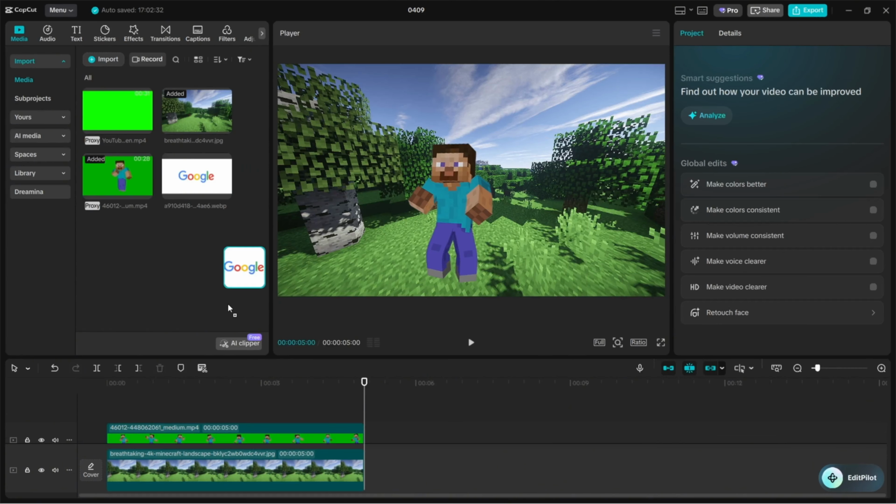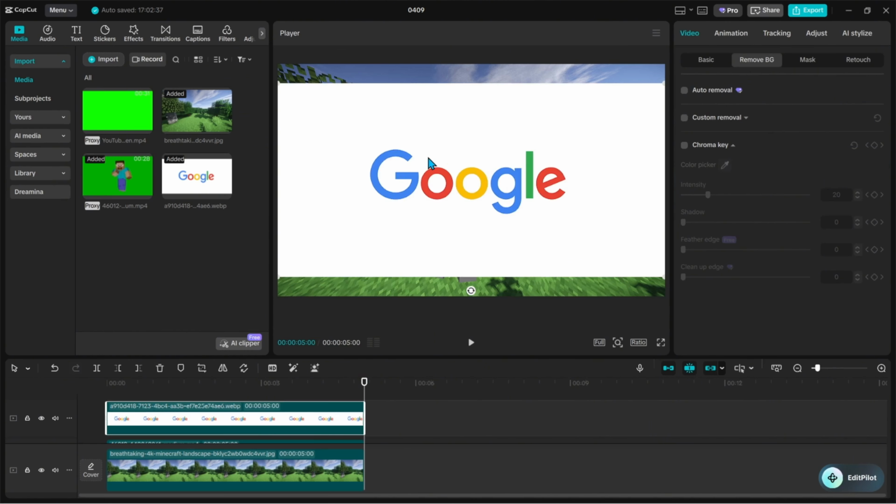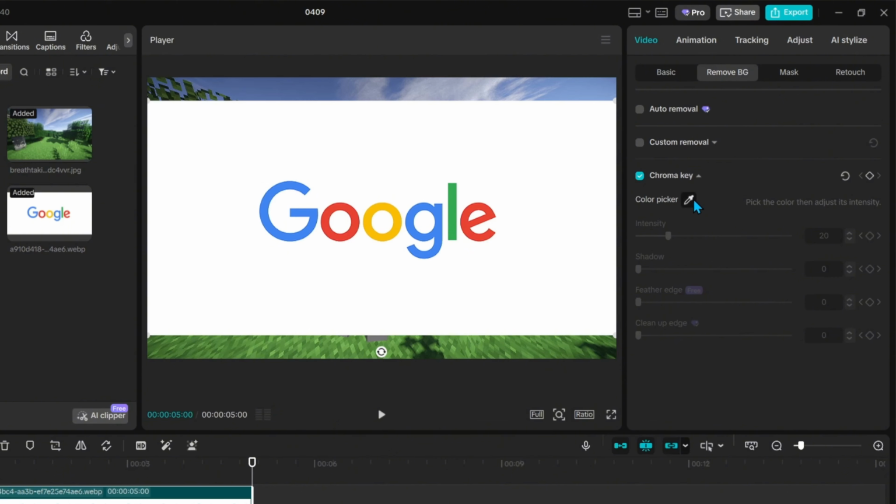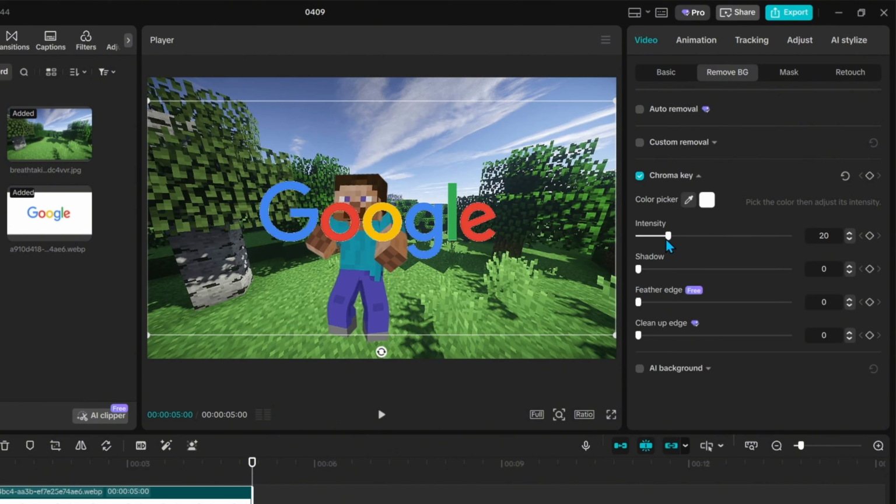Then we can try another color. It's not only just with the green screen. I'm going to show you the Google logo. Let's add the Google logo here. Chroma key once again. I'm going to select the white in this case, perfect. Let's put a bit more intensity, feather the edge a bit. Perfect, like this. I'm going to make it smaller.